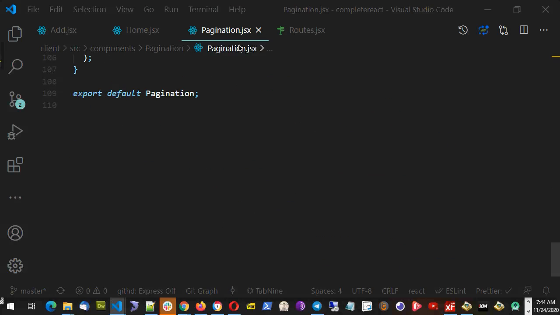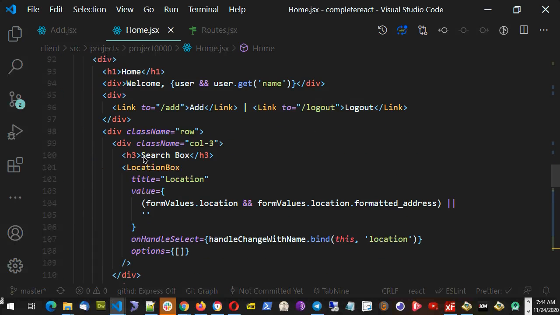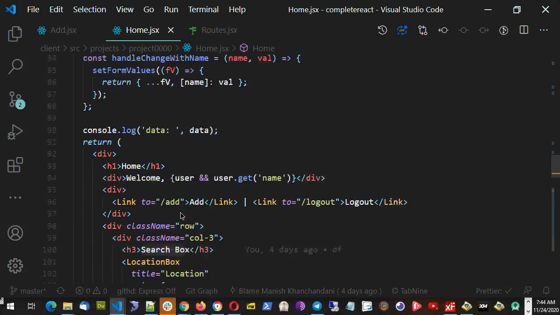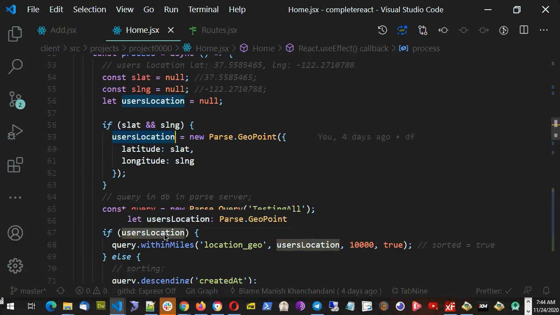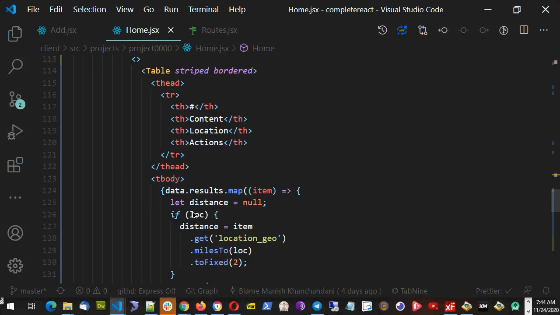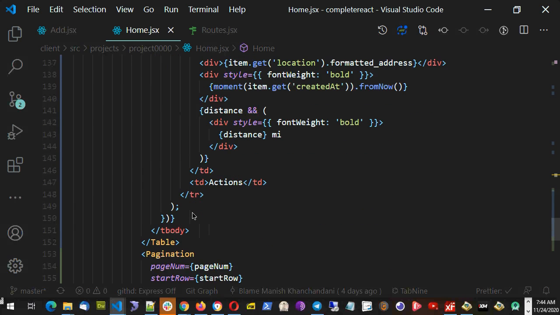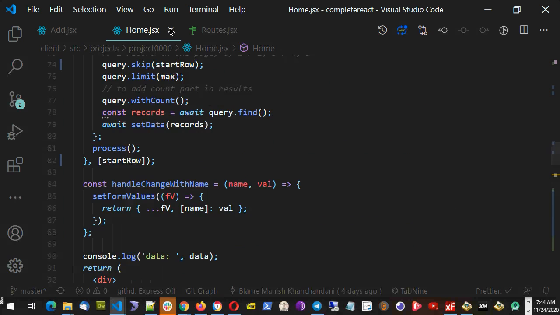Okay, so this is about pagination, and we are done with the pagination on the home page. We will work on the location box, that is the search box, tomorrow, so that we can take the user's location when the user puts something in the search box. So I can see from your location how many miles away that record is. And if the user puts a keyword, I should be able to search based on the keyword also. So that's all about pagination and the home page.